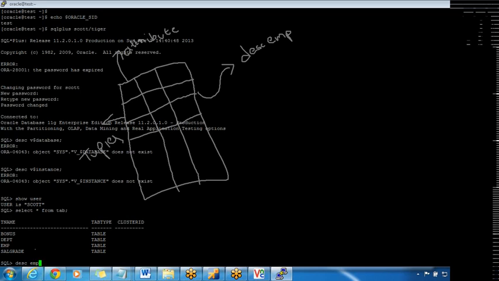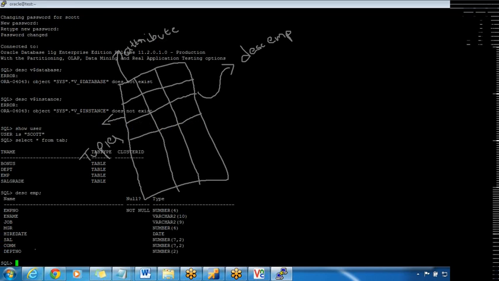If I describe EMP, EMP has 1, 2, 3, 4, 5, 6, 7, 8 columns: EMP number, E-name, job, manager, hire date, sal, commission and department number. All these are column names, and then these are the data types. Data type is nothing but it will specify what type of value a column can hold.